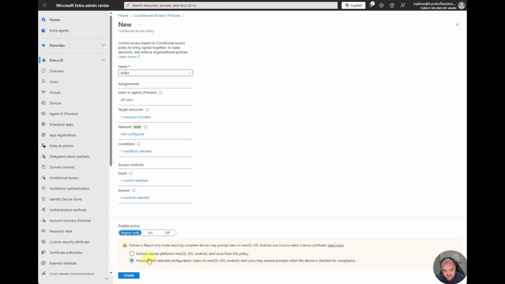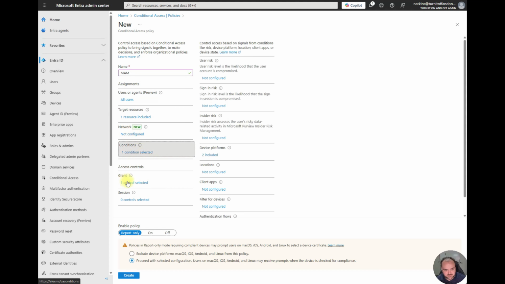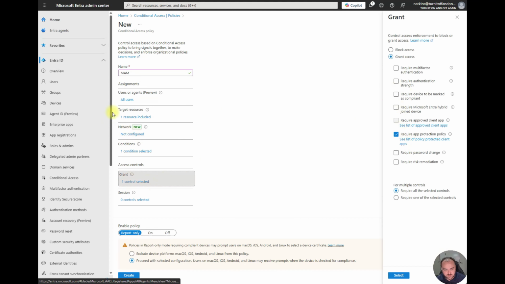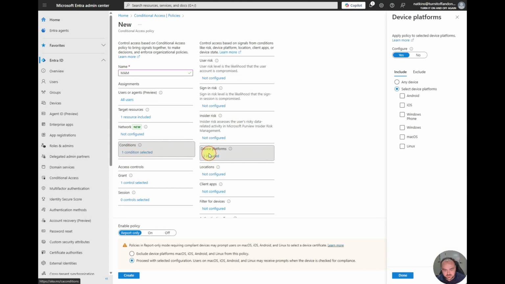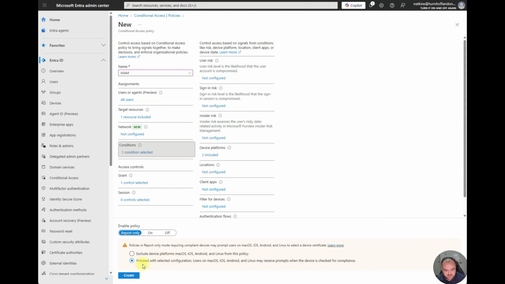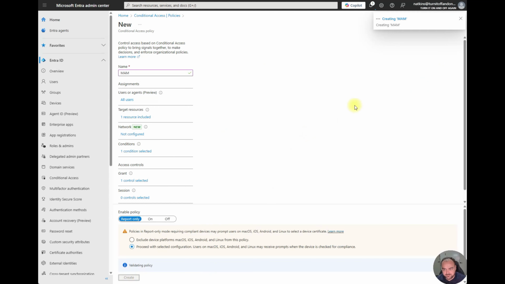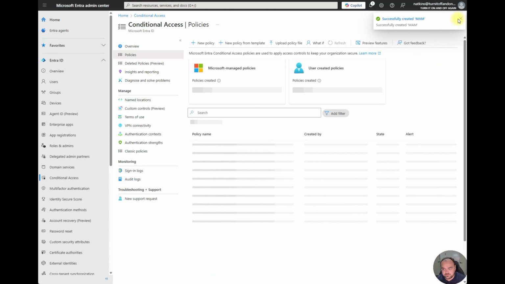but proceed with the selected exclude device platforms. No, we want to proceed. May receive prompts when the device is checked for compliance. Well, they shouldn't because we didn't select it. So let's just double check that. Conditions, device platforms. Yep, it's definitely just Android and iOS. So that's a funny message from Microsoft there. We'll go create. So that policy has now been created.